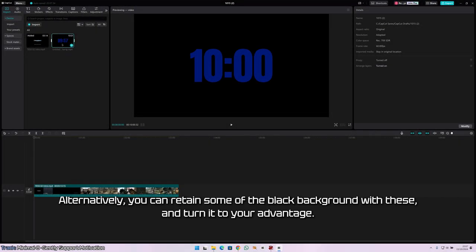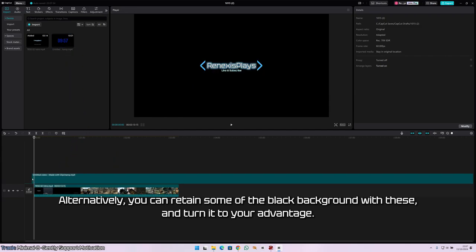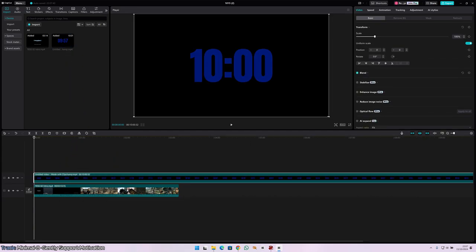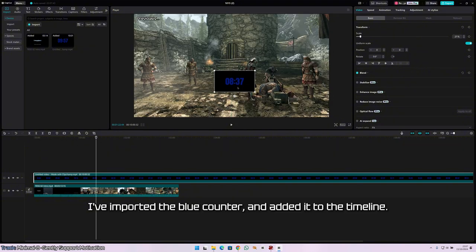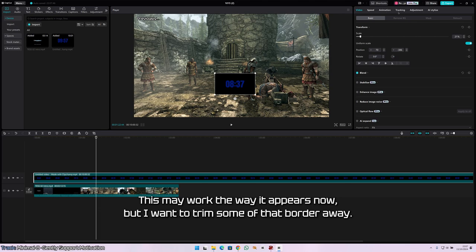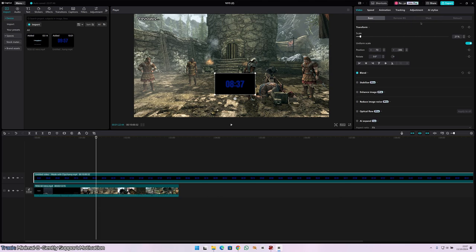Alternatively, you can retain some of the black background with these and turn it to your advantage. I've imported the blue counter and added it to the timeline. This may work the way it appears now, but I want to trim some of that border away.